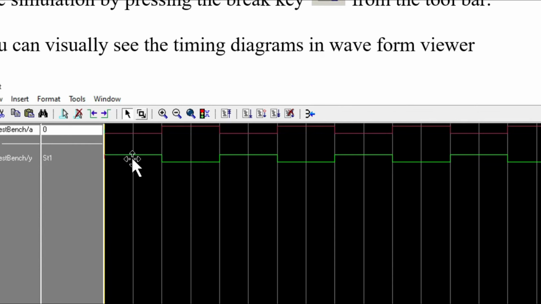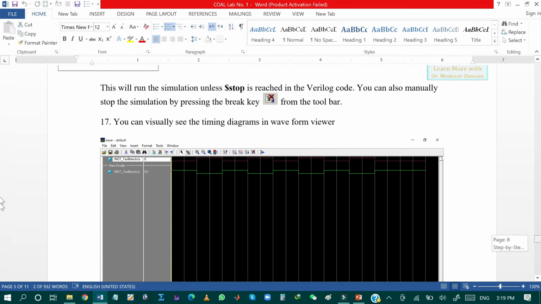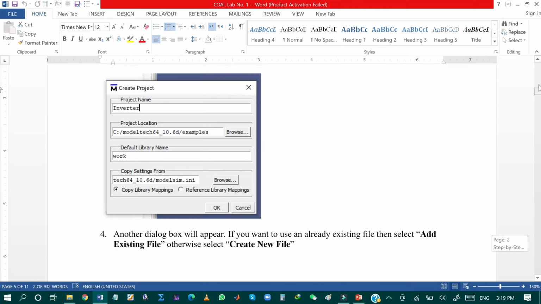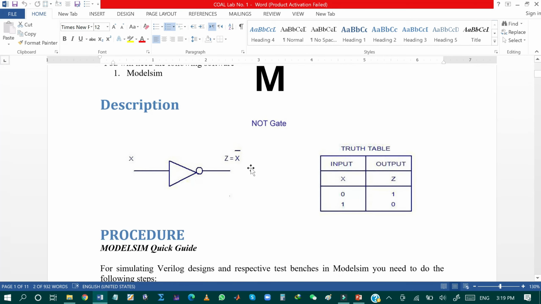And as you can see, if the input is 0, then the output is 1. If the input is 1, then the output is 0. So the functionality of the waveform is according to our design. That is the basic functionality of the NOT gate: when we apply 0 at the input, the output is 1. When we apply 1 at the input, then the output is 0.